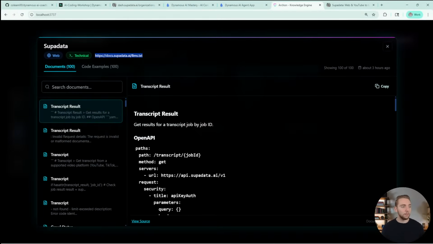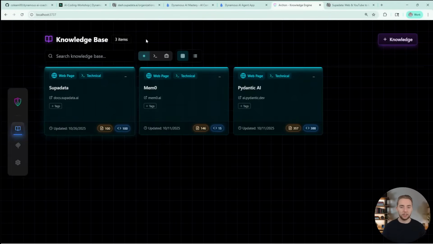So if you want to follow along, I'll actually post this here, the Supadata llms.txt. I'll put this in the YouTube chat. So if you want to include this documentation in your Archon, you can crawl that. It'll take just a couple of minutes. It's pretty short.